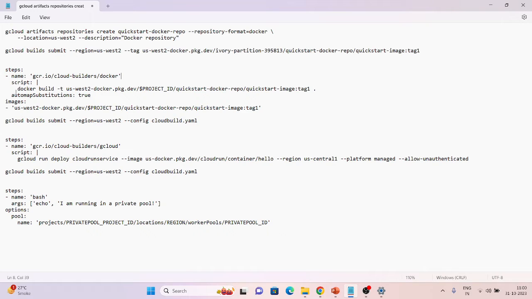In the script we are saying to build this image again. So docker build -t us best docker. The project ID will automatically be changed, and this is our repo which we have already created, and this is our image name, and let's give tag 2. And we are giving a dot, so it will find the Dockerfile and all the things from our source directory where we run this command.